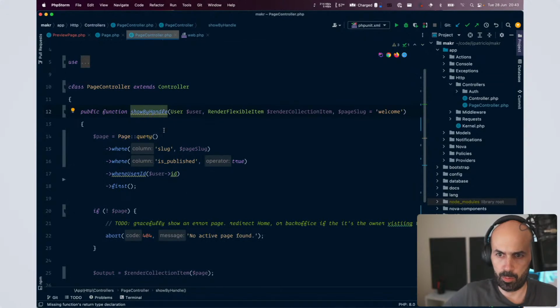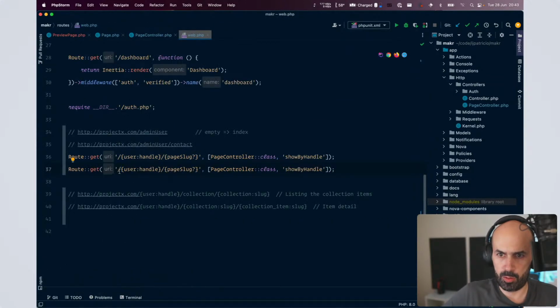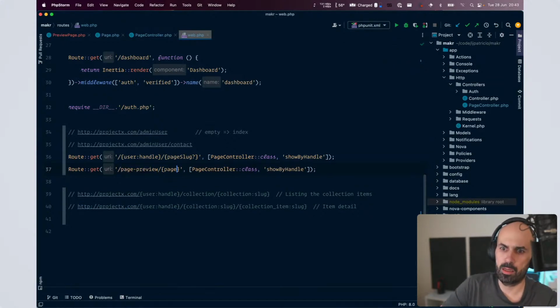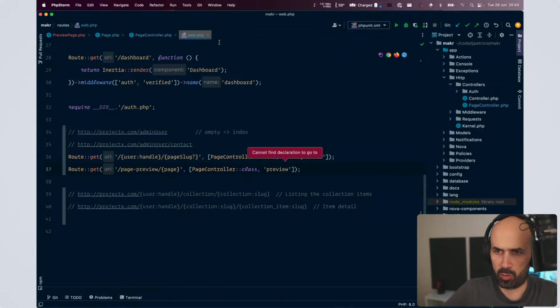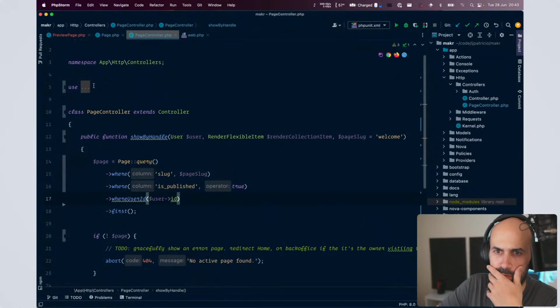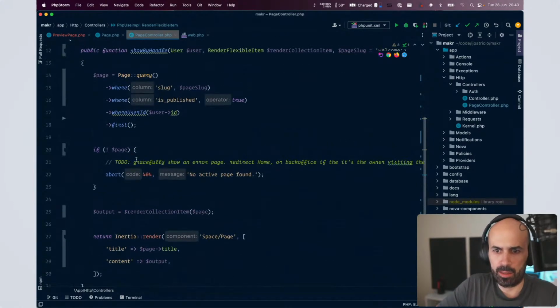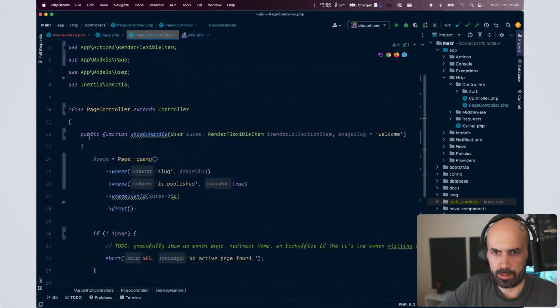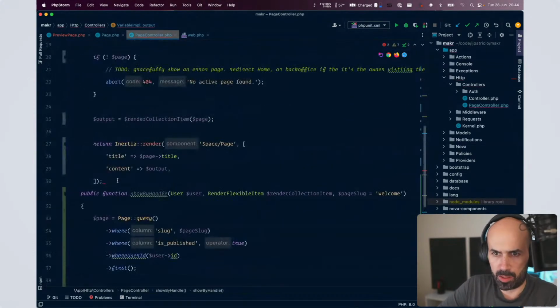So page preview, and it's gonna be our page ID. So yeah, let's gonna show by handle, not. I'm gonna go with preview method from the same controller. Let's see if then we don't like it. But right now we get a totally different thing. So I'm gonna duplicate this method.